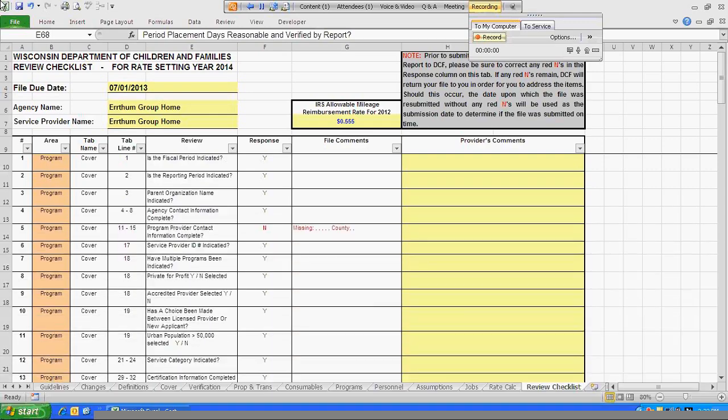This is Steve working with the Department of Children and Family, Bureau of Finance. This is cost report training. This is session number 8 of 8. In this session, we will be covering the review checklist as well as the rate calculation tab.